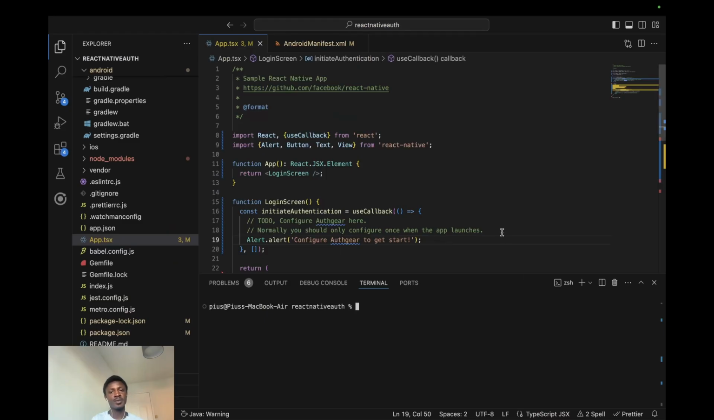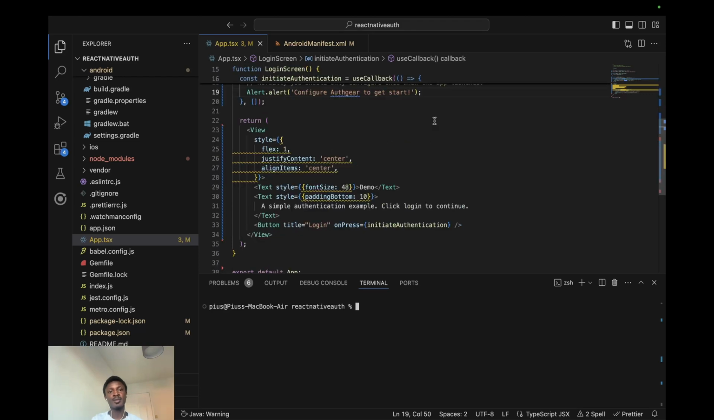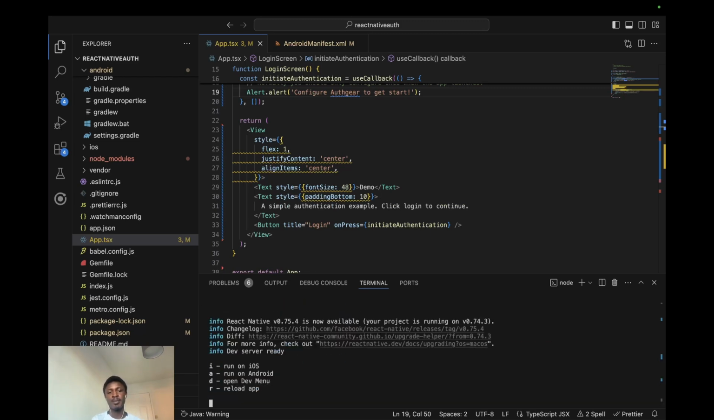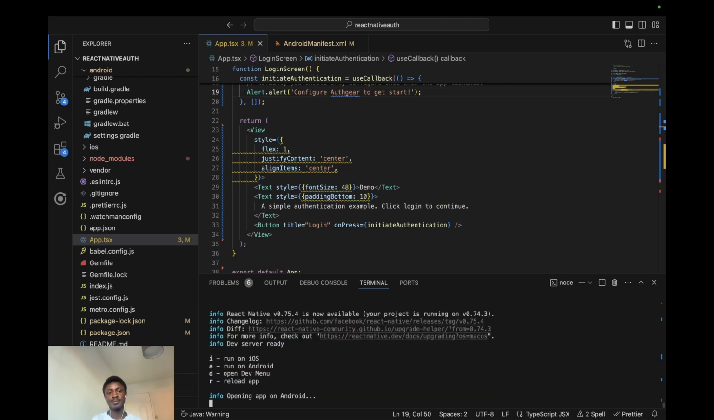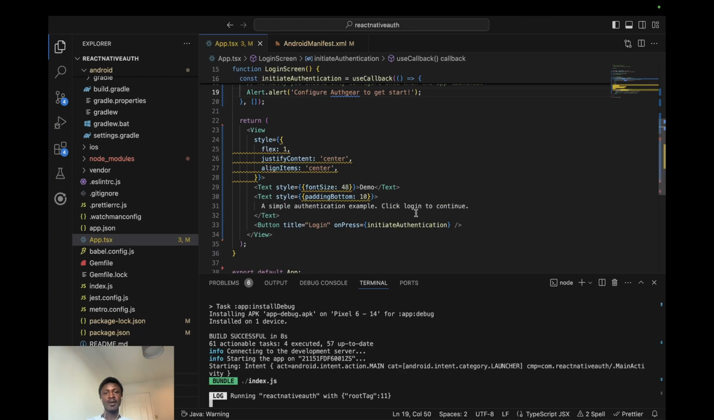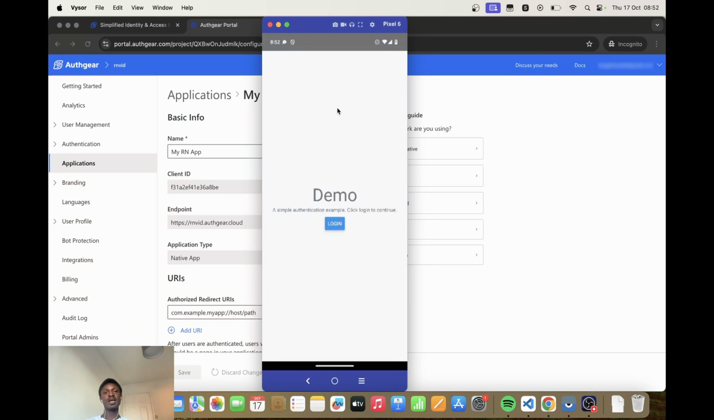So here we are in VS Code, and I've already prepared a simple React Native application for the sake of this demo. The app shows a view that displays some text and a login button. Let's run this app on our device to see what it looks like. You can press A to run on Android. Now our app should be running on the device, so let's check it out. So this is our app that shows a simple text demo and the login button.